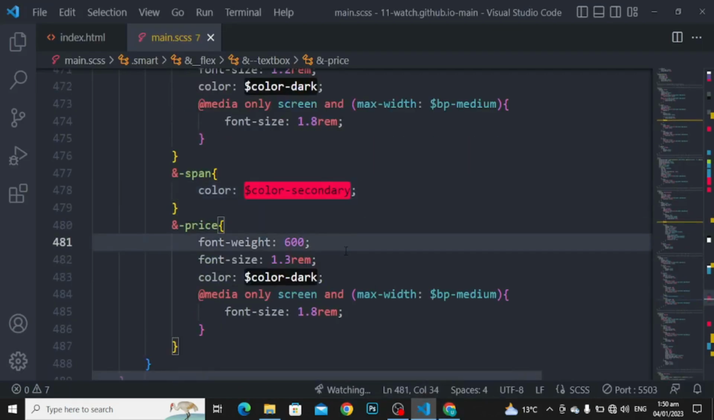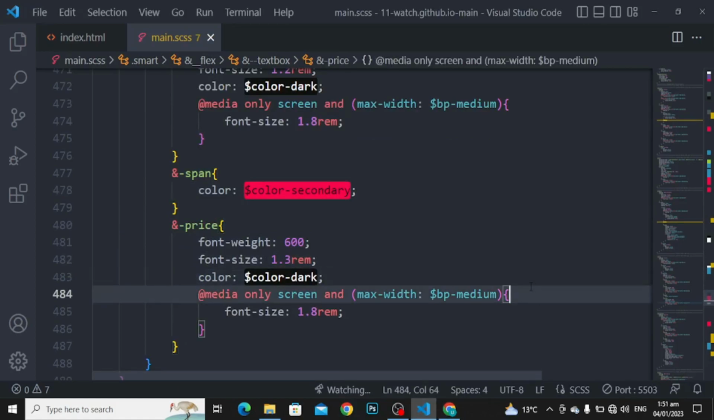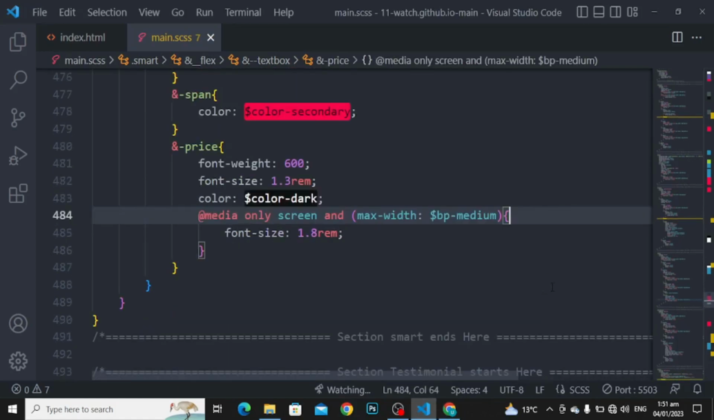For the price, font weight to 600, font size to 1.3 rem, and color to color dark, and again I am using the media query here. For the maximum width for the medium, font size will be changed.